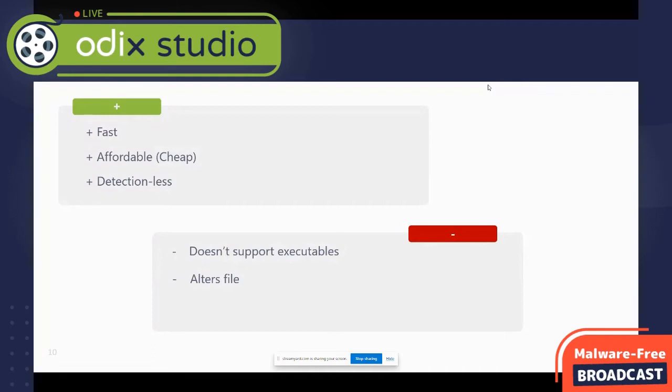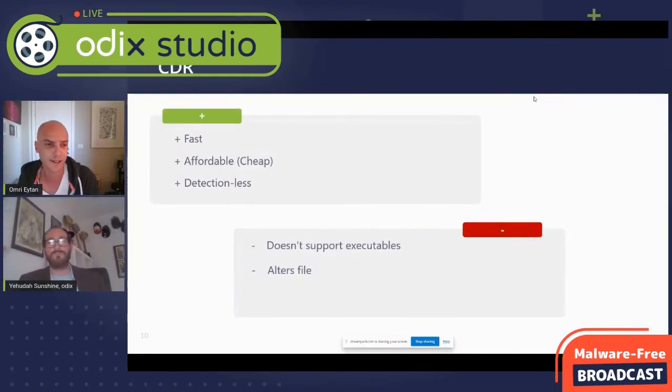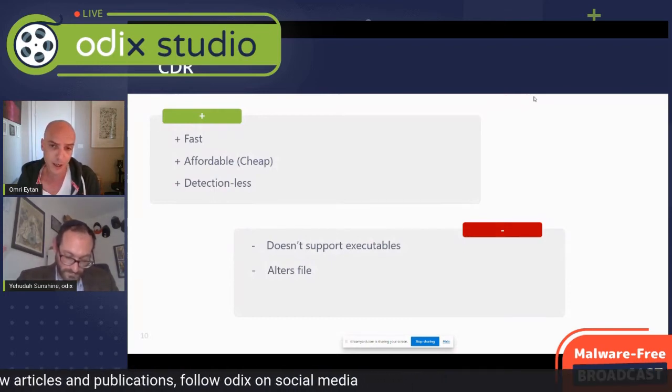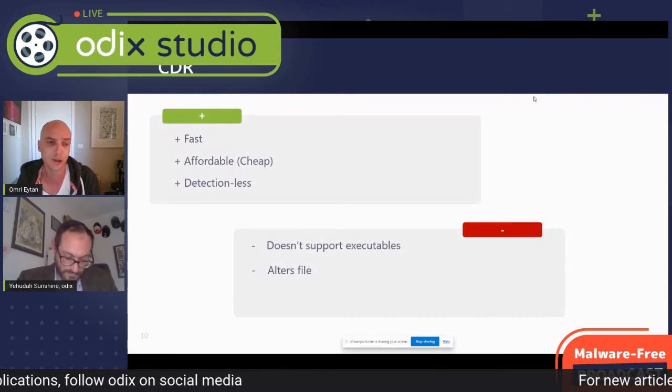So in the pros, CDR is very fast. It can process a file in a matter of milliseconds. Of course, this is type dependent. It is affordable and it is detectionless, meaning that it can disarm zero days and unknown threats because it does not need to detect them.